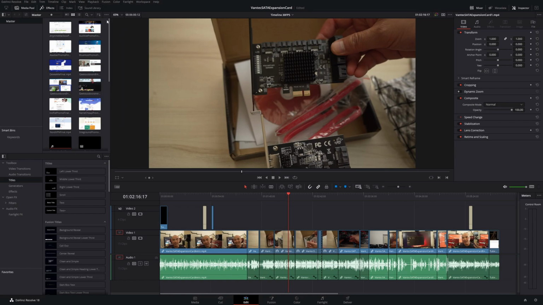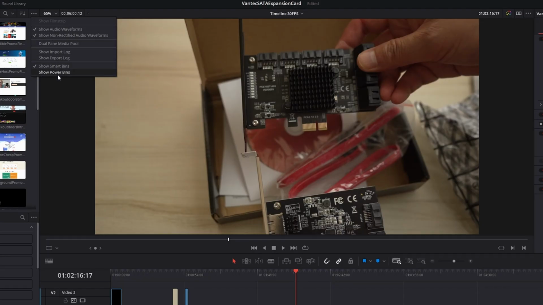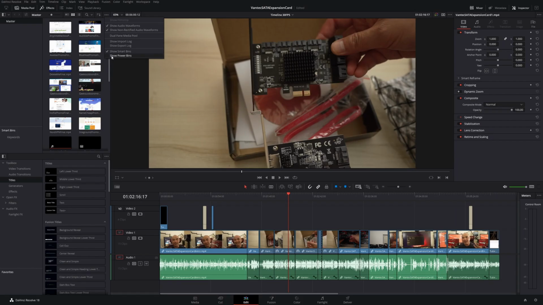Well, quite simply, it's buried here under these three dots. If you click on it, you'll now see the same option, show power bins, at the very bottom. If you choose that, there you go. There is your power bins, just like where it was before. It's just that the option to see it has now changed.